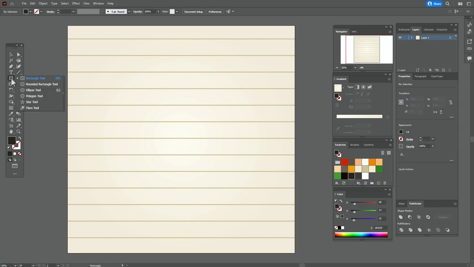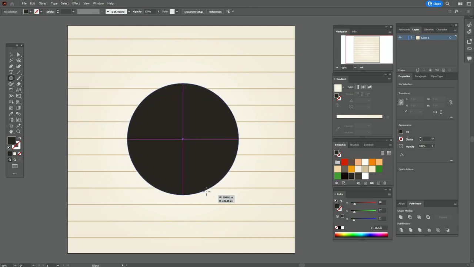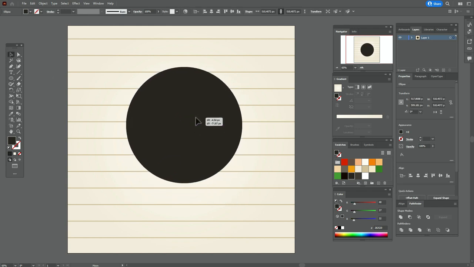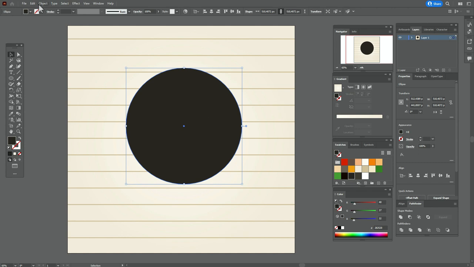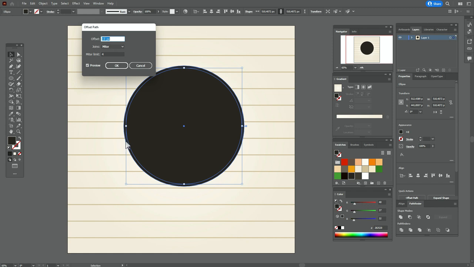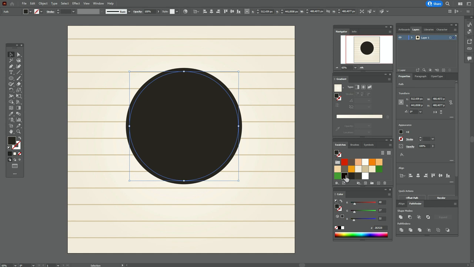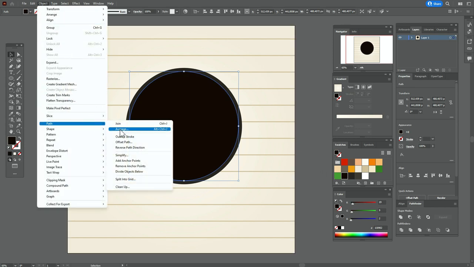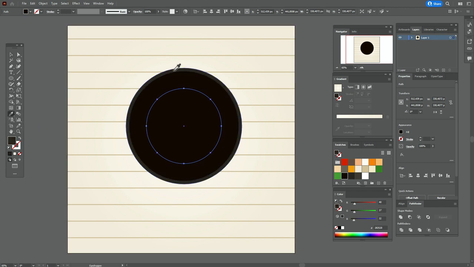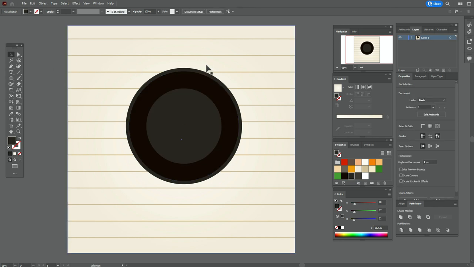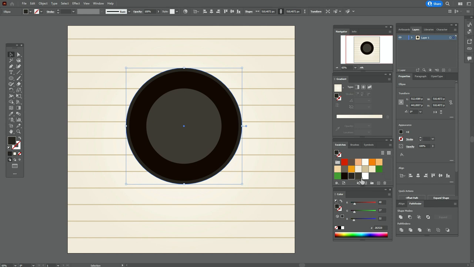Now let's take that dark color and the ellipse tool and create the ellipse like this. Now go to Object, Path, Offset Path, and let it be minus 15. Okay, and this color. Now go again to Object, Path, Offset Path, and minus 75. Okay, and let's take this color. Okay guys, I think we need to take a lighter color here. Let's take that one and the same here, this one.